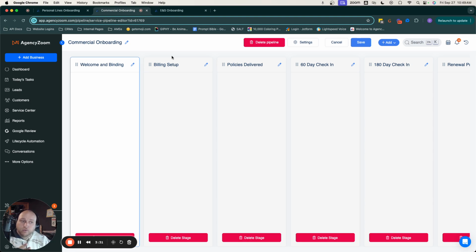Make sure you're delivering the policies over here on the policies delivered side. And then same kind of idea with the 60 and 180-day check-in there too, right? That can also be tailored by the type of policy it is. You can prep them for what an audit is going to look like. You can talk to them about their work comp policies. You can cross-sell on anything right there.